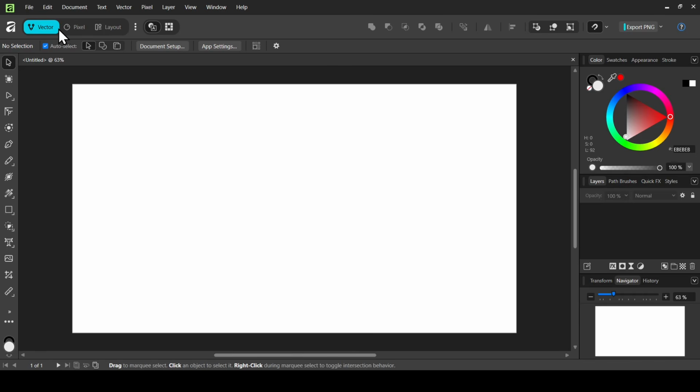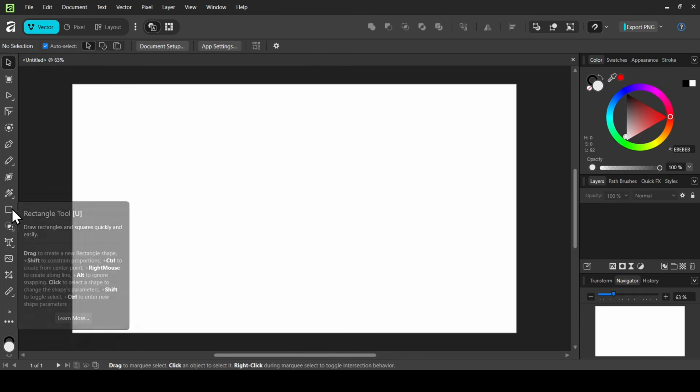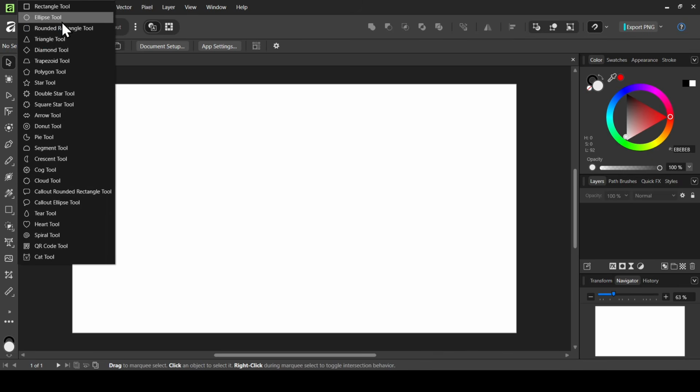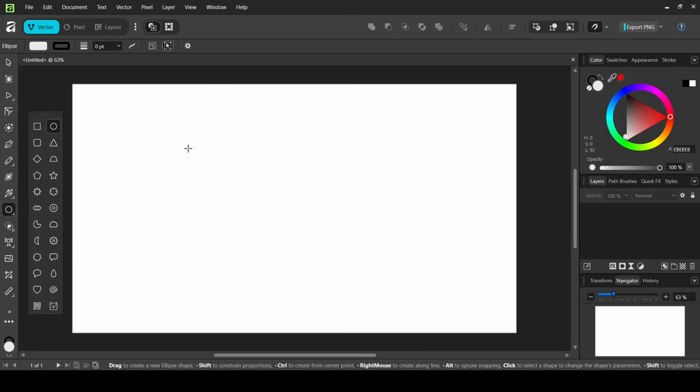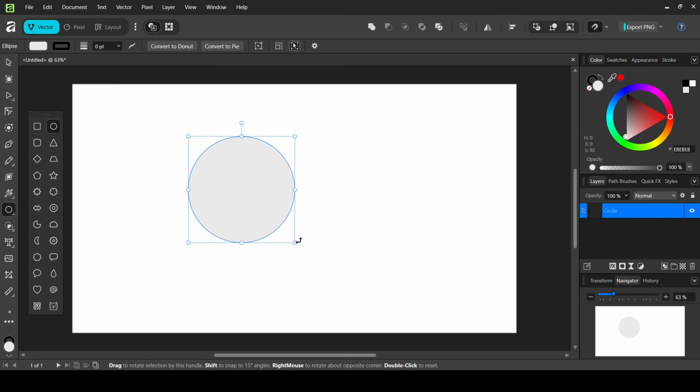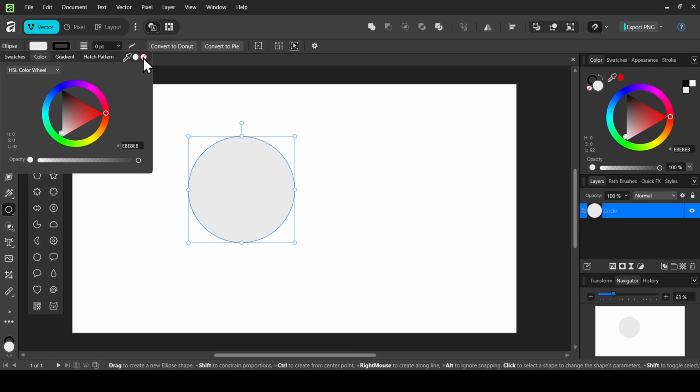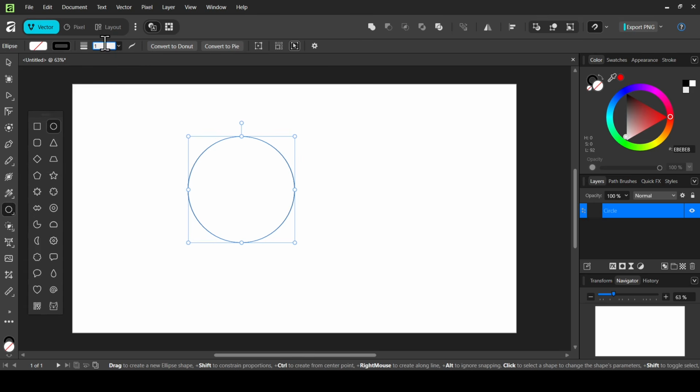So now I'm on Vector Studio. Let's select the shape tool, left click here, and now select the ellipse tool. Hold the shift key down and then create your circle to create a perfect circle. Now I'm going to remove the fill, so click on this icon, and then click on this icon to remove the fill. Double click here, type 1 to add the 1 point outline.